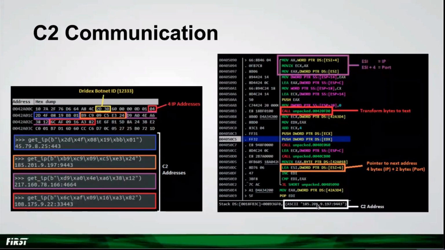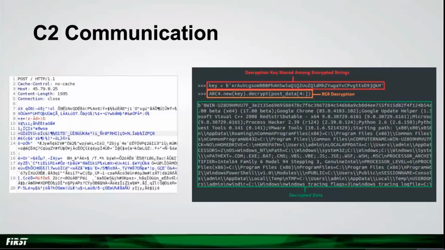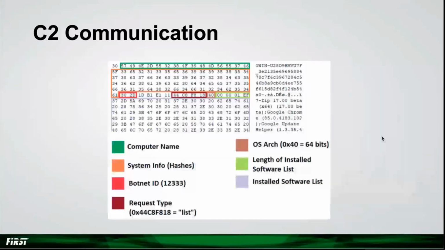So after parsing the addresses, the loader sends an initial request to the C2 server with some information about the infected machine. On the left, we can see that the data is encrypted, since we can't understand what was submitted. After reversing a couple of samples, we saw that this information is encrypted with RC4, and the key is among the Dridex encrypted strings, which we already demonstrated how to extract. By decrypting the data, we can see some of the information that is being uploaded to the server, such as the computer name, the botnet ID, the command strings, as well as the list of installed software in the machine.